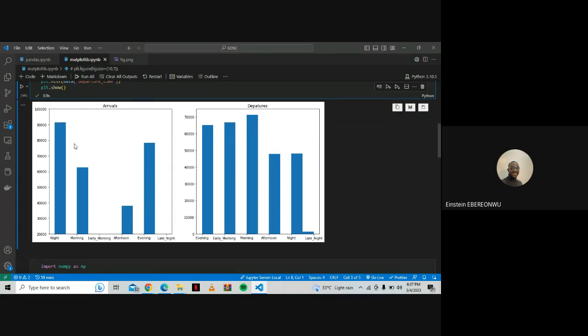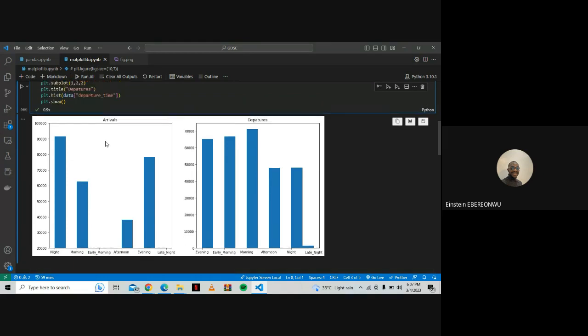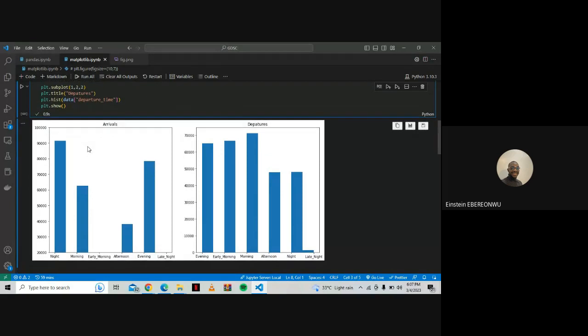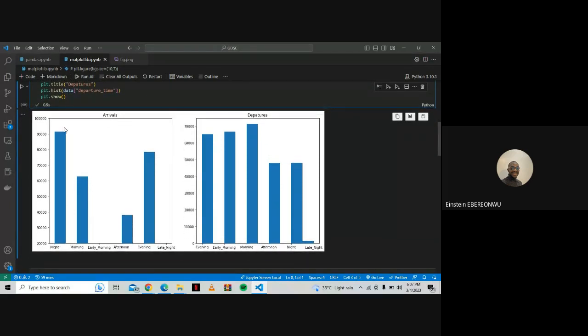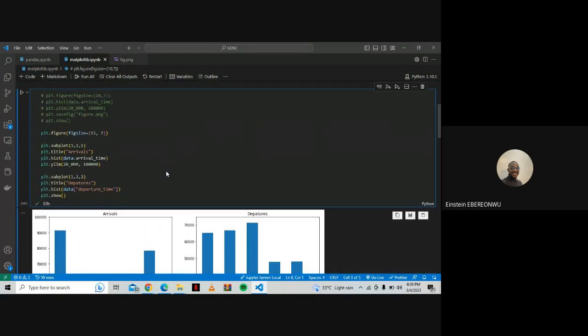So this lets you understand what to look out for when you're performing your EDA. From this plot alone, we can tell that people prefer night flights for arrivals, and people prefer morning for departures. You can see the morning and early morning are the highest before evening. So it is either morning or evening, but people don't like midnight or afternoon flights for departure, basically.